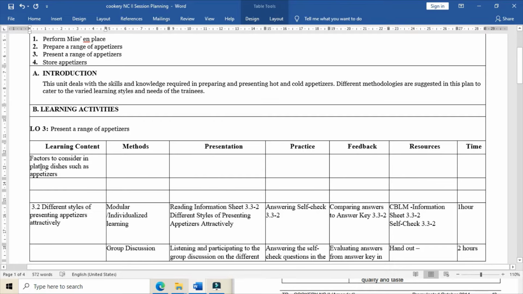So maybe you notice that there is numbering on the learning content. The first one will be 3.1. That number format simply represents the LO sequence. So that's why I write here 3, because present a range of appetizers is the third, and 1 here represents the sequence of the topic. Okay, so we're done with the learning content. Let's proceed to the methods.